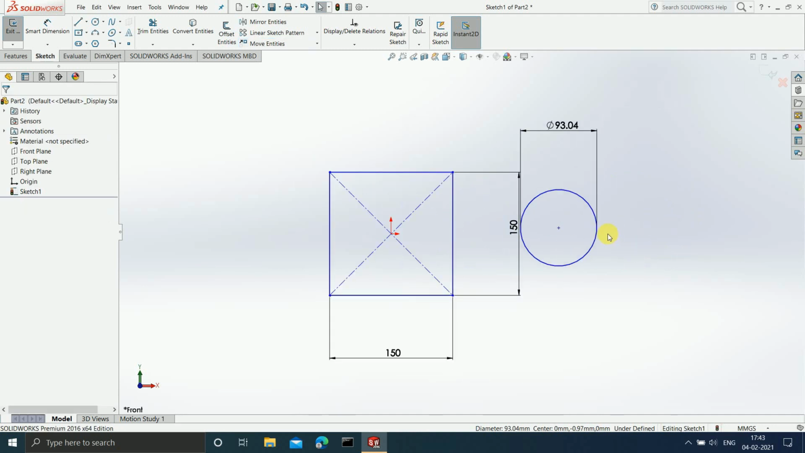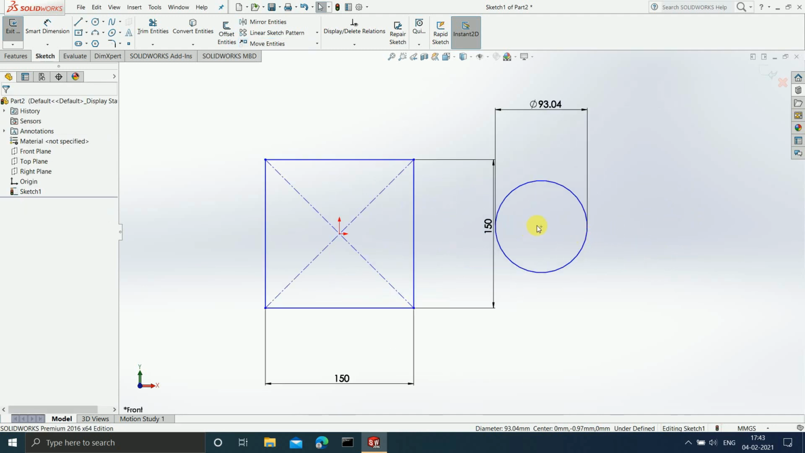Now see guys, when I want to bring this center back to the origin, observe one thing carefully: SolidWorks will automatically adjust the center to the origin. When we bring this center closer to the origin, you will observe that SolidWorks is going to drag that center towards the origin. Observe this.